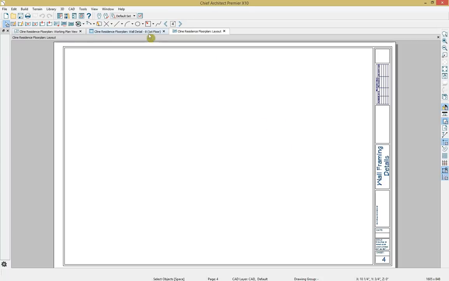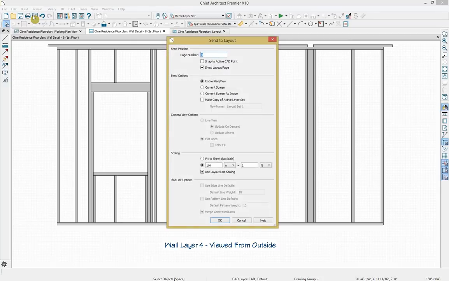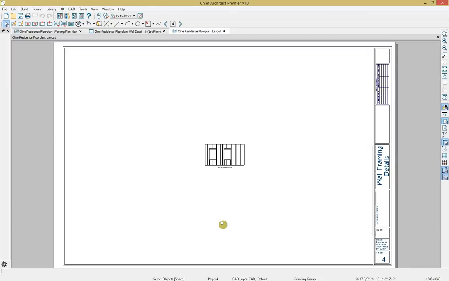So let's go back to our wall framing detail, and in the top toolbar we have a button right here that says Send to Layout, and pressing it once, we can then send this view to layout and specify some information on how we want to send it to the layout. If it was a camera view, it could either be a live view or a plot line view, information about the scale, and then more plot line options. So let's go ahead and send it over to the layout sheet at a scale of 1/4 inch equals 1 foot. Press OK.